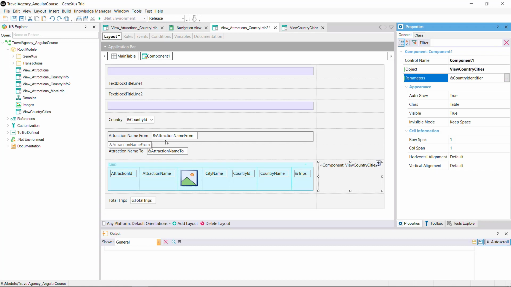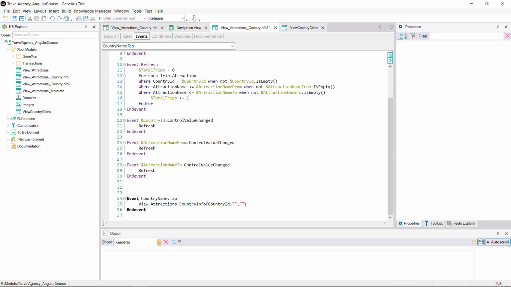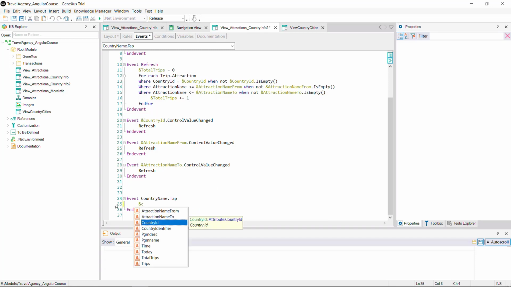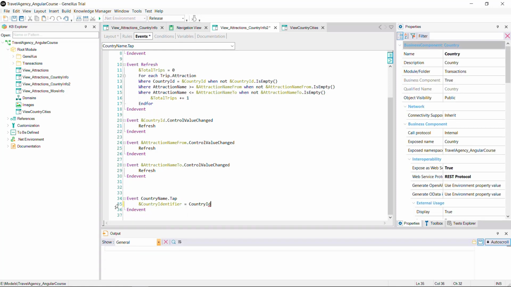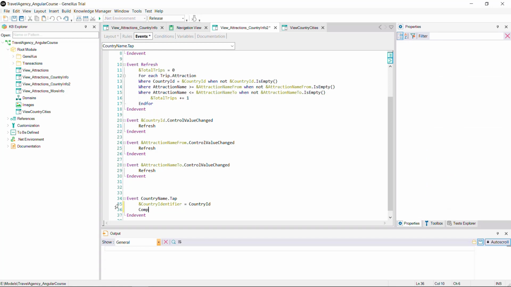Now we have to invoke the component panel when clicking on the country name in the attractions grid. So we program the tap event of the country name attribute with the invocation. Since this panel was created from a save as, we already had code in that event, so we delete it. First, we save the country ID corresponding to the selected country name in the country identifier variable that we defined before. Then, we dynamically create the View Country Cities object associated with component 1, using the create command and sending the chosen country by parameter.